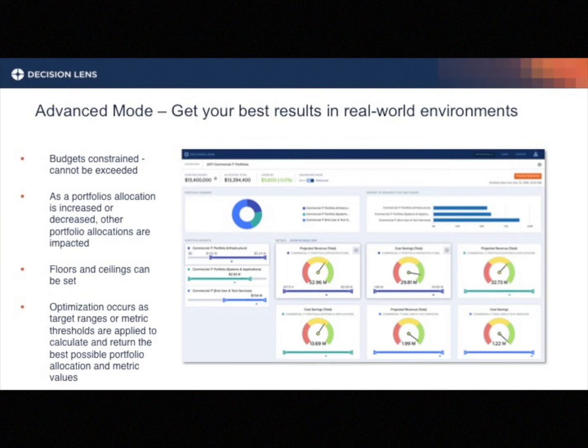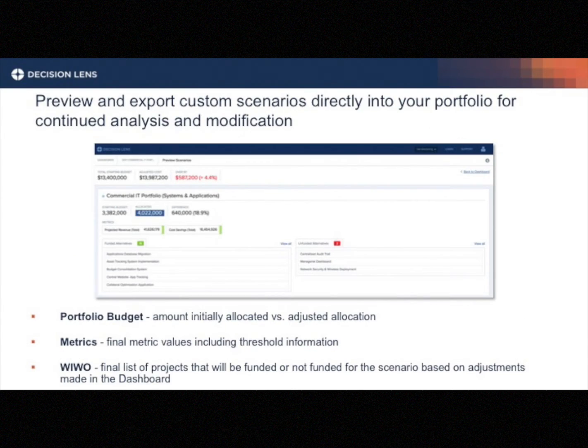So again, this is a really good, real-world test area for you to look at all those impacts and see what those different scenarios look like. Then, once you get to a point where you're happy with all of your metrics and all the KPIs where they stand, you can preview and export this new custom scenario directly back into Decision Lens for further analysis.